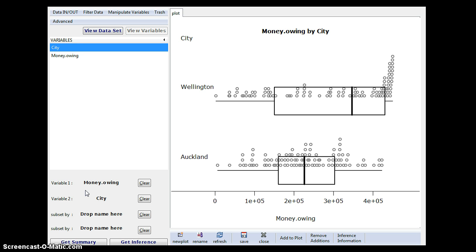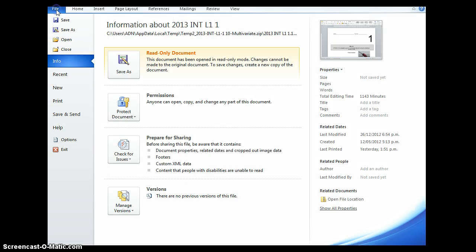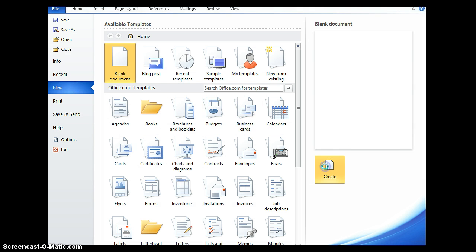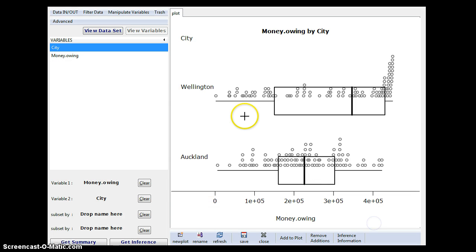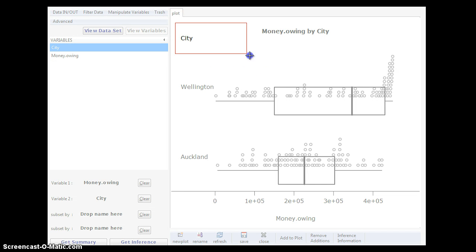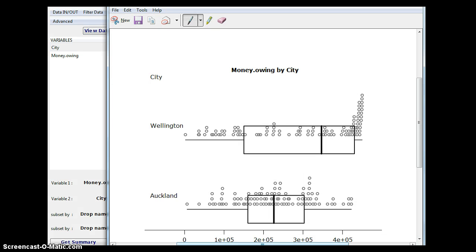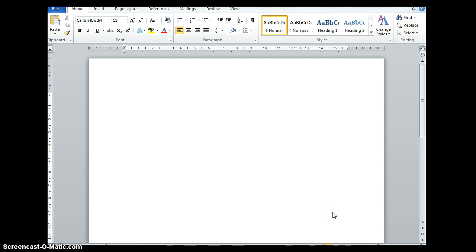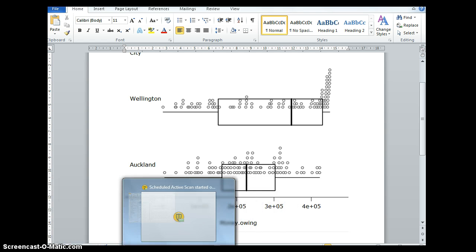So that we actually need to drop onto a Word document. Okay, so open up a new Word document, and this is one of the graphs that you will need for your internal, the comparative dot plot and box and whisker. Snipping tool, and take all the data, all the graphs. Word document, Control V.